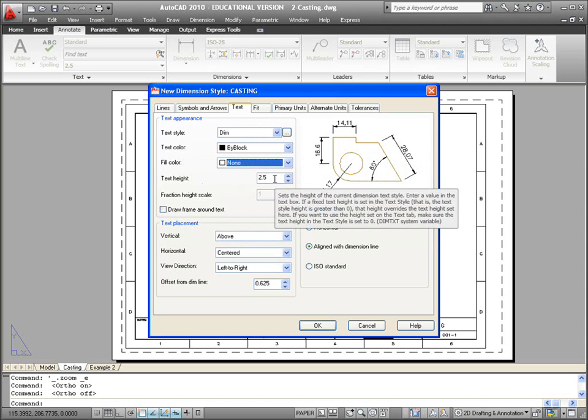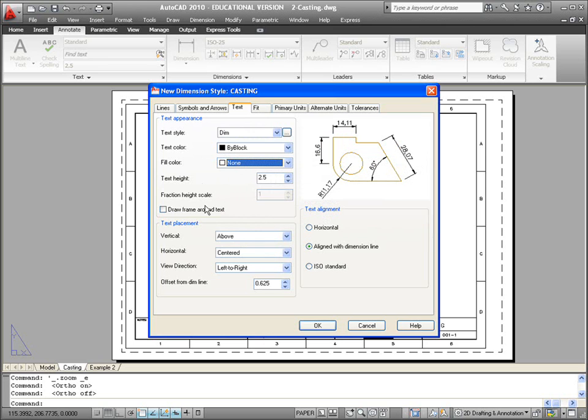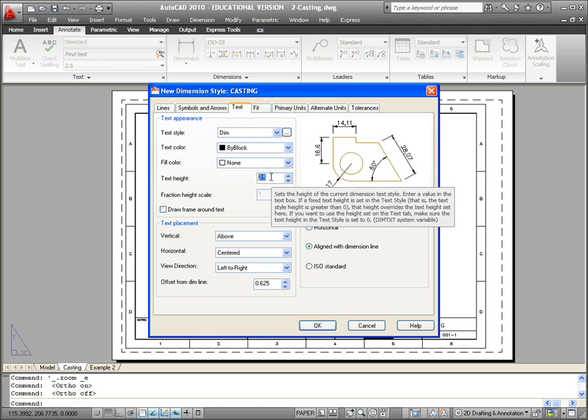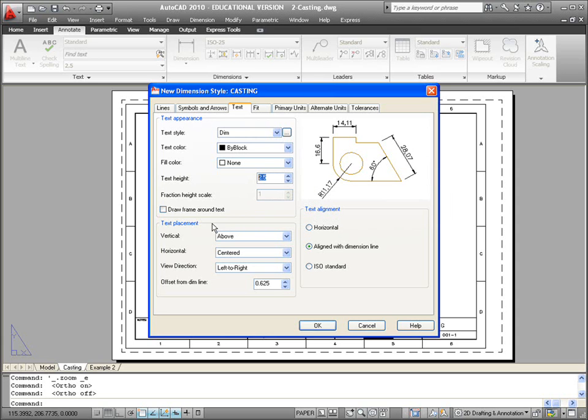Text height then, we're going to stick with 2.5. Again, something like 3 I think was probably a nicer size, nice and clear, if you use 3mm height text. Then I come down to text vertical placement, text horizontal placement.